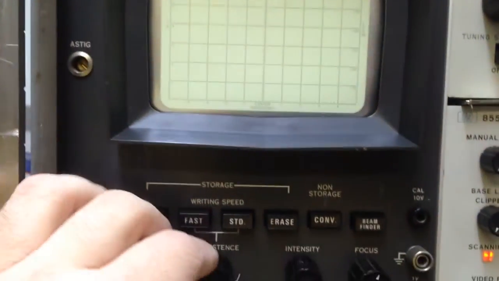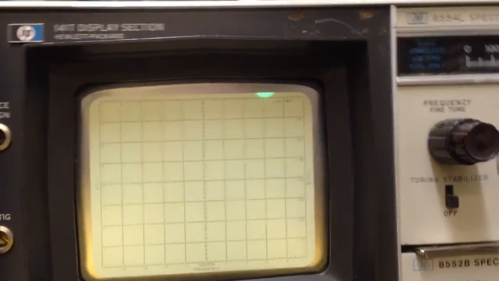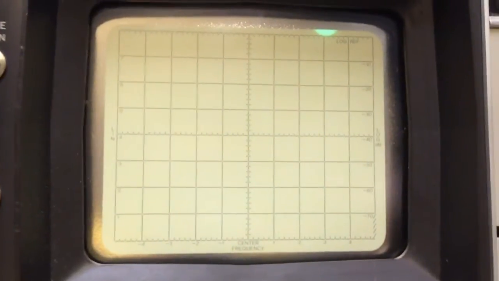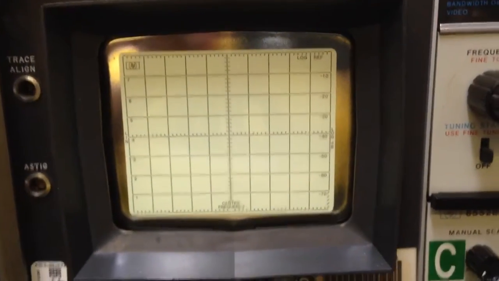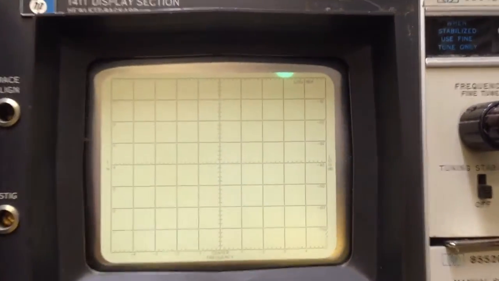Occasionally you can play around with the persistence control. Sometimes you get the spot to darken in intensity, and then switch into conventional non-storage mode, and the spot will be almost non-existent at times. Checked all the voltage specs. Everything seems to be right there. Got another one as well to compare to, as far as the service manual, another 141T. Like I say, this is the only one doing it.